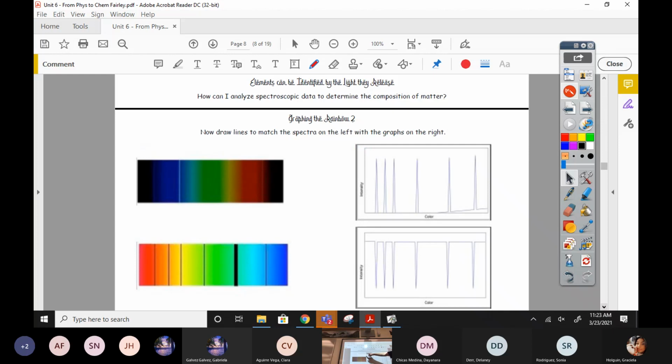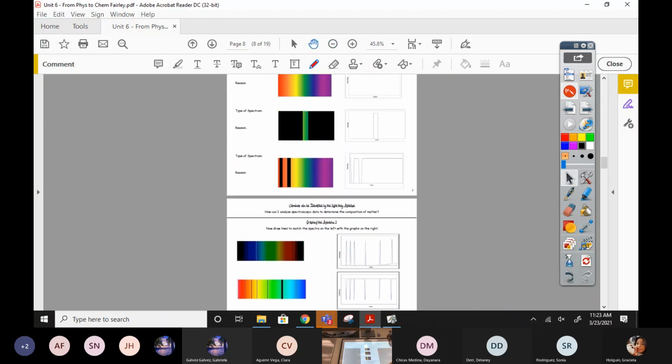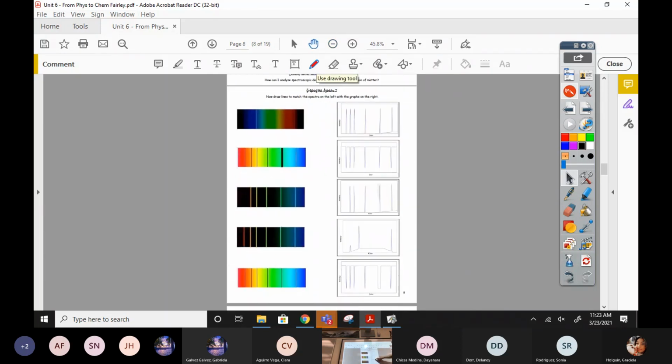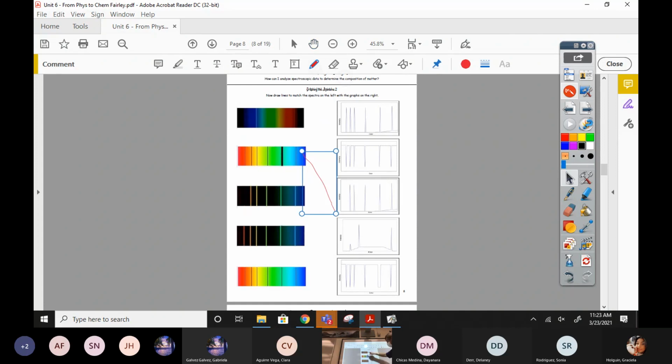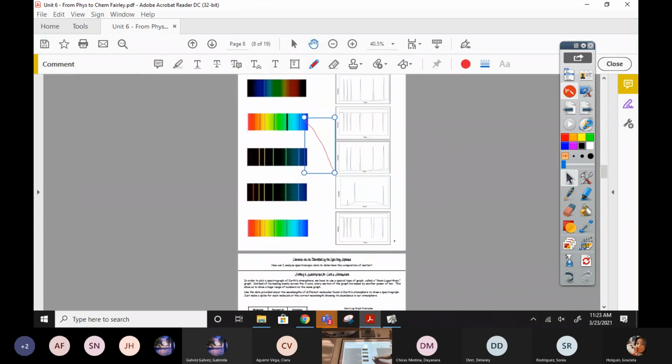All you do is just draw lines to match the spectrum with the graph. Does that make sense? So you're just going to connect them with lines. I'm going to do this randomly because I don't know which one's which. But this is all you have to do, right? Just show me which is which. And I didn't really give you an answer because I didn't pay attention to which one I was connecting. But just show which graph goes with which spectrum.